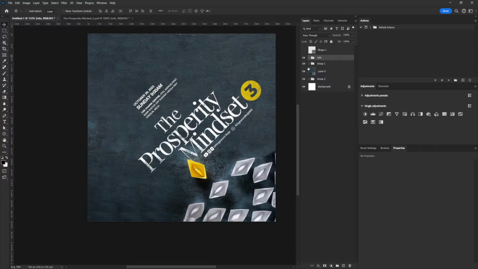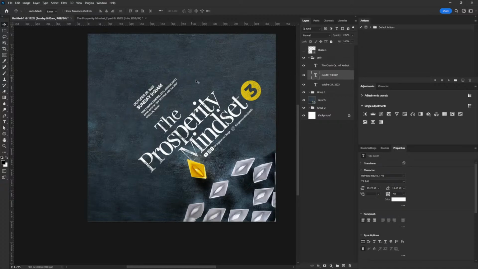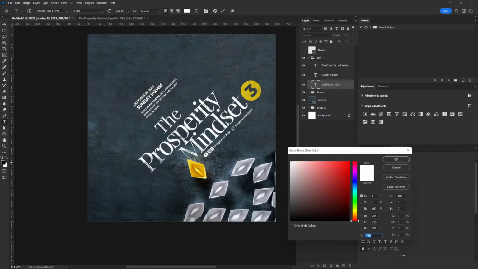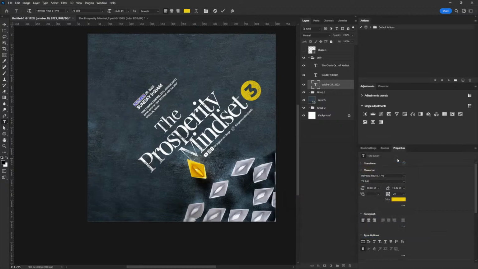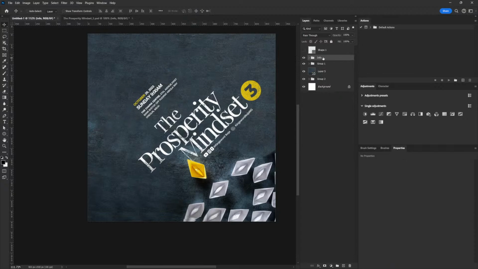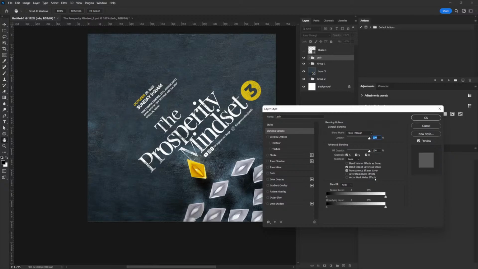So I'm going to turn this off right now. And so we need to change something here. So I'm thinking of changing the color of the month. So the same color with this. Yes, like that. And we can now blend this. So I'm going to double click on the group layer, and I'm going to move this down here.